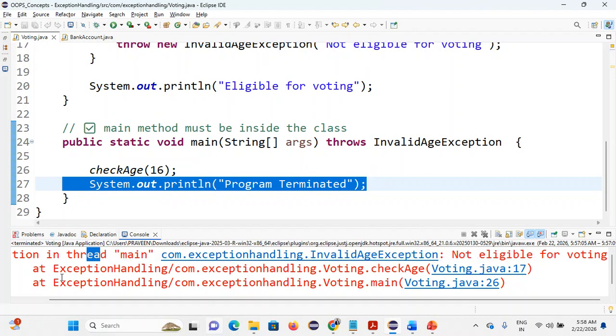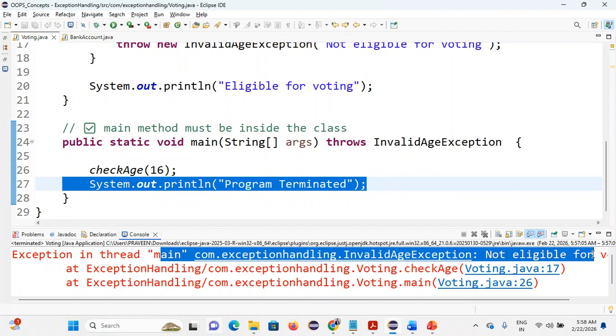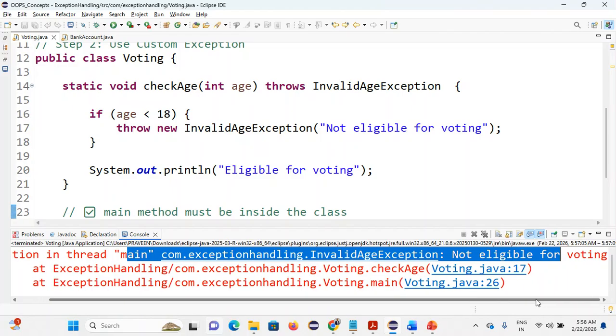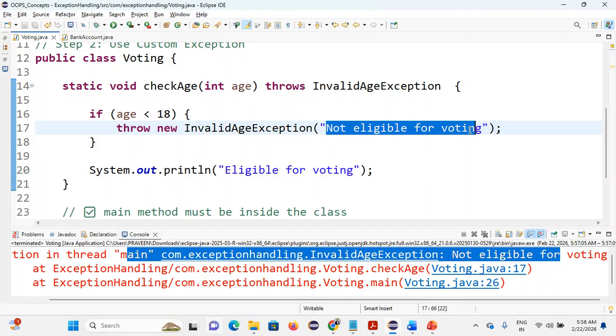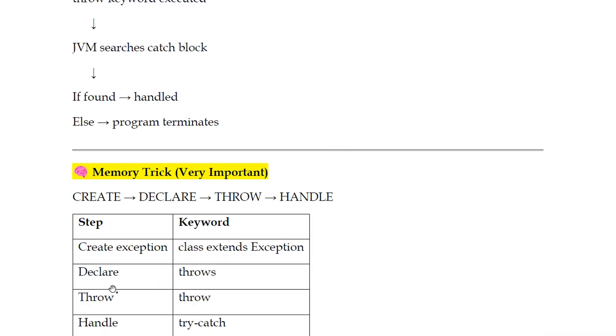Read out this error: Exception in thread main, count dot exception, not eligible for voting. That message is directly passed. Usually with a built-in exception, what will happen? Arithmetic exception means arithmetic exception divide by zero. This time, not eligible for voting, we already provided the message. It is not handled by the user. Mark my word, it is not handled by the user.